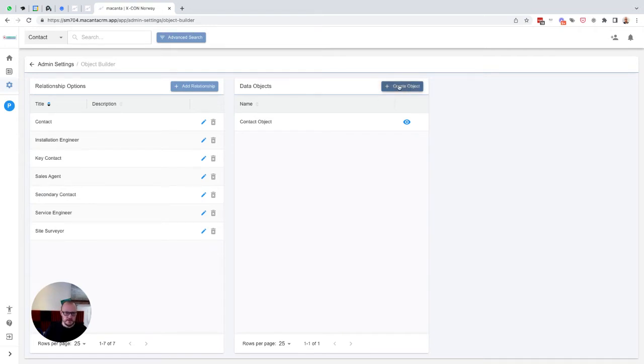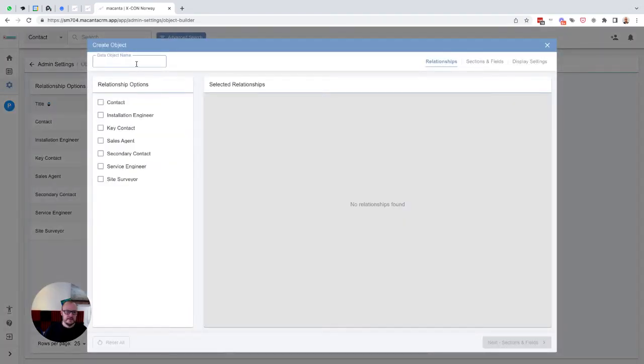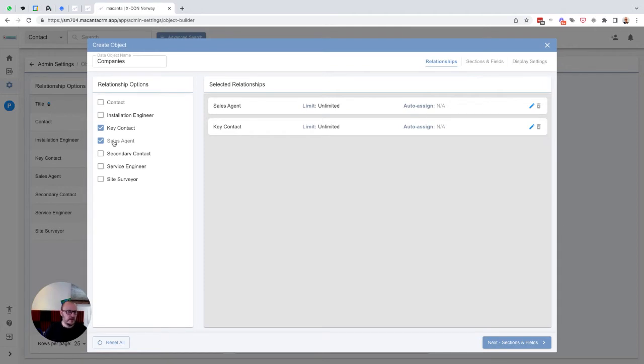We're going to start by creating our company. We just click on Create Object, and we'll give the data object a name of companies, and we always name these in plural. So a company could have a key contact, and it could have a sales agent. You could have other contacts, so you can have stakeholder as another relationship, depending on how complex your relationship towards a company is. But for the moment, we just go with who our key contact and our sales agent is.